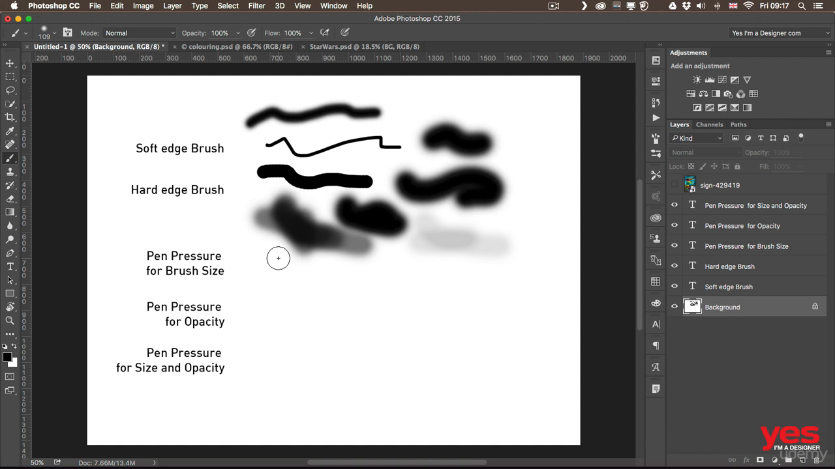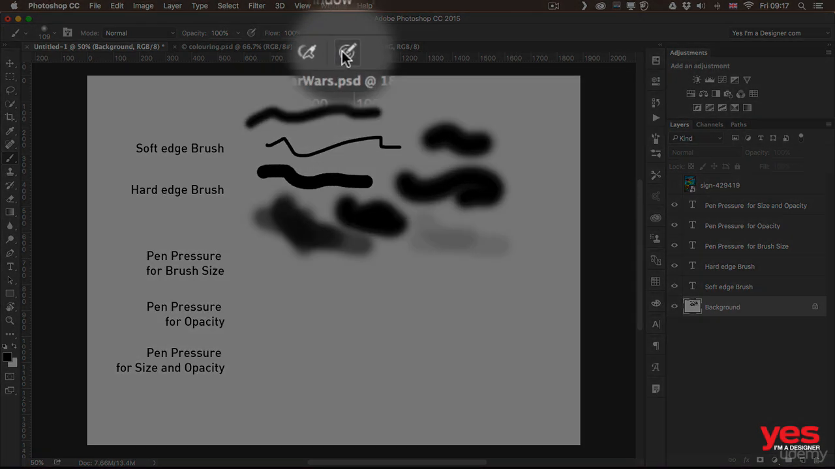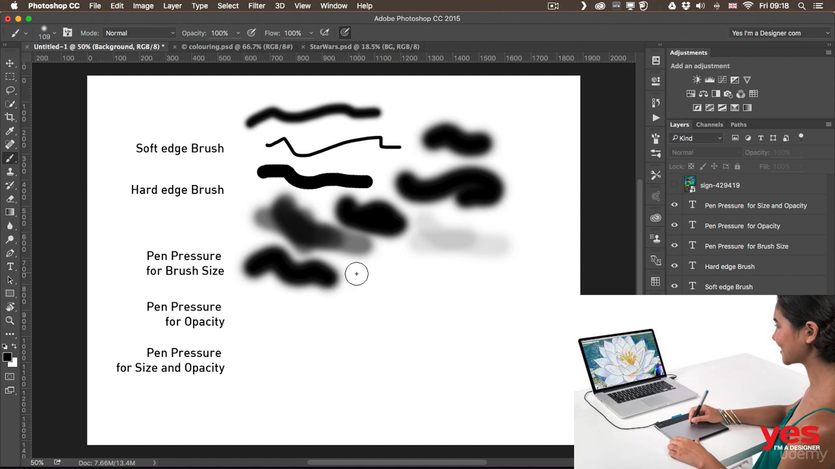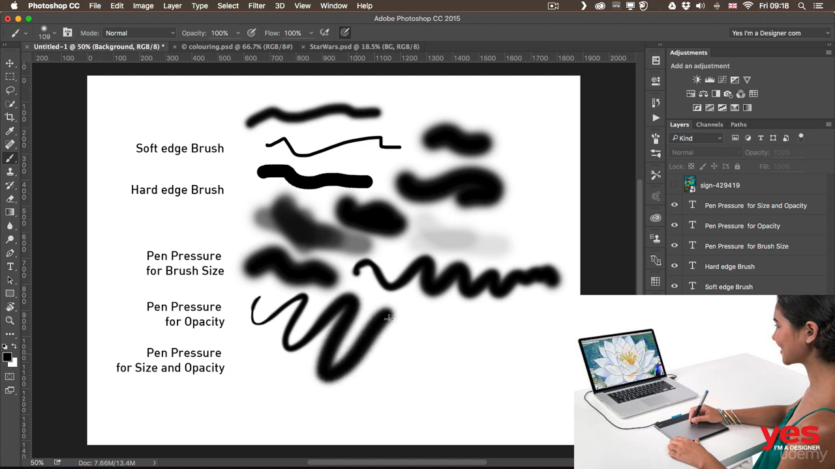So to access the pen pressure, for example, for the size of the brush, all you need to do is to click on this icon here. But unfortunately, if you only have a mouse, you won't see anything changing. While if you have a pen tablet, you can see that already uses that pen pressure option, which means the harder I press on the screen, the bigger the size of my brush gets. And that can happen within one brush stroke.